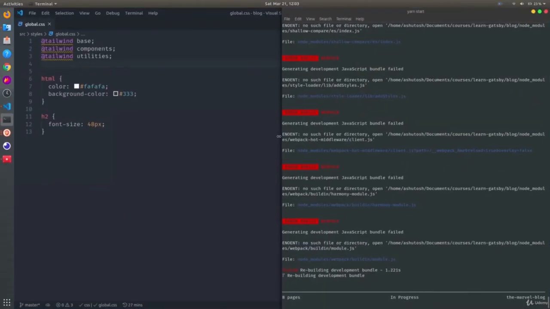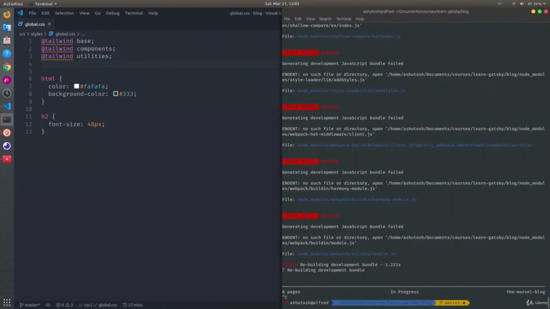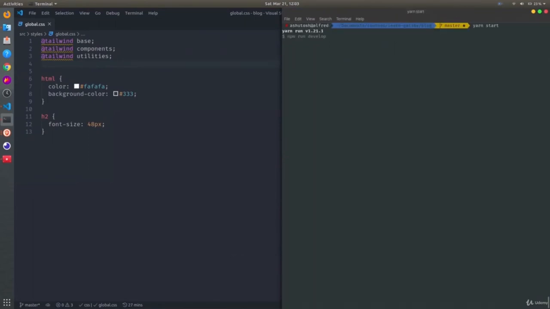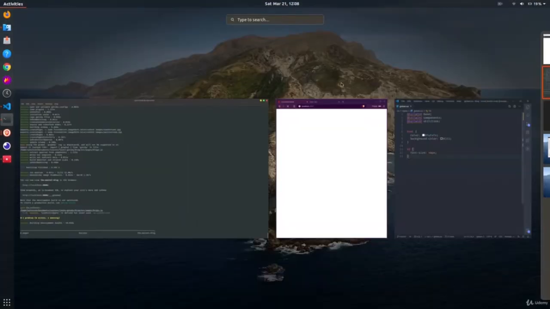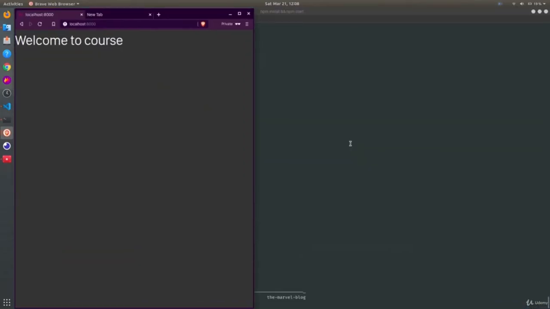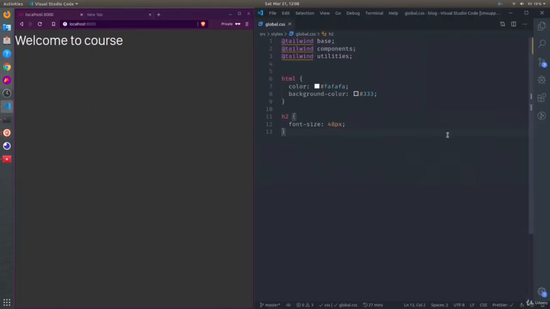Now I'm going to restart the server. Now that our server is restarted, I'm going to revisit the page and everything seems to work like it did before, but now we can use tailwind features instead of defining our own styles.